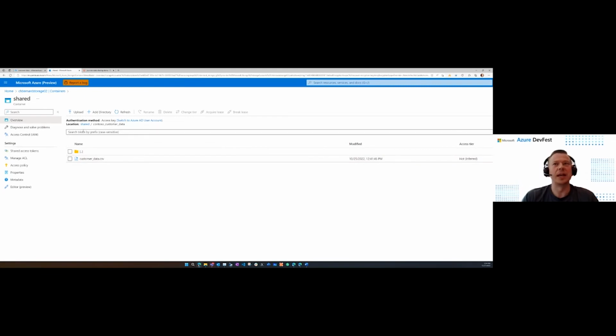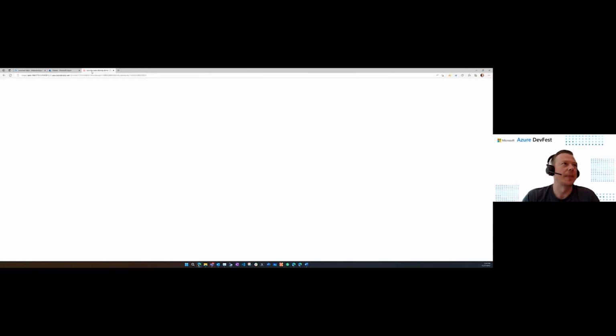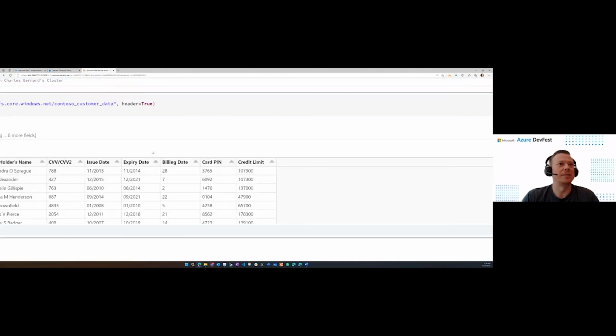Now using any query engine or compute engine like Databricks, I can, obviously when you do a demo, you have to log out and log in again. Okay, it's coming, let me zoom in.